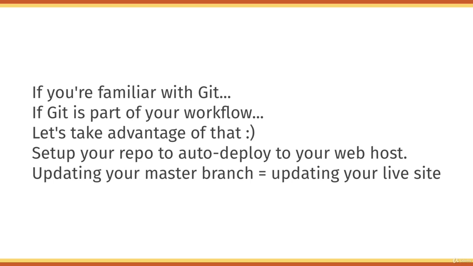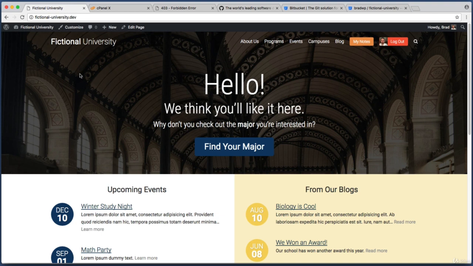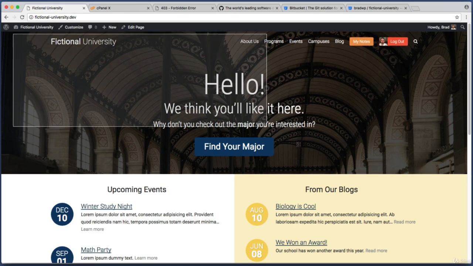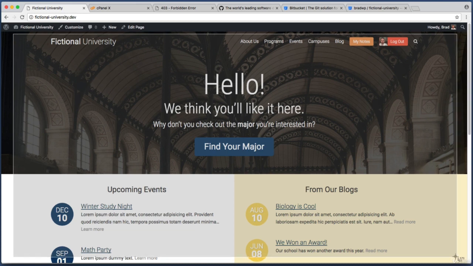Okay, and that's exactly what we are going to set up in this lesson. Without further ado, let's get started. Okay, so the first step. If you have not already, you need to create a Git repository for the folder or directory that is powering our local dev environment WordPress.